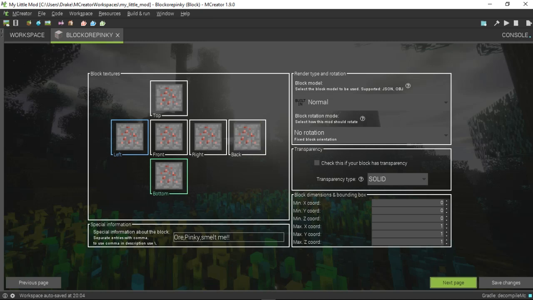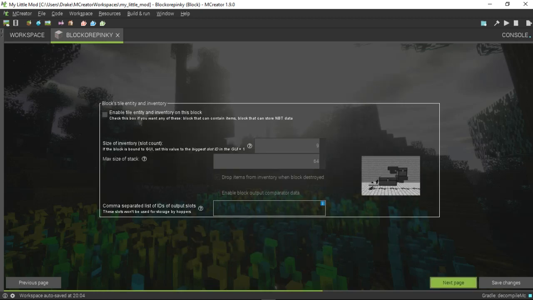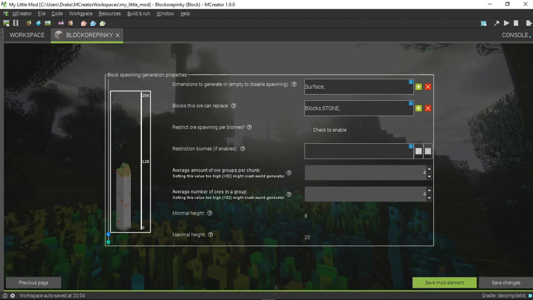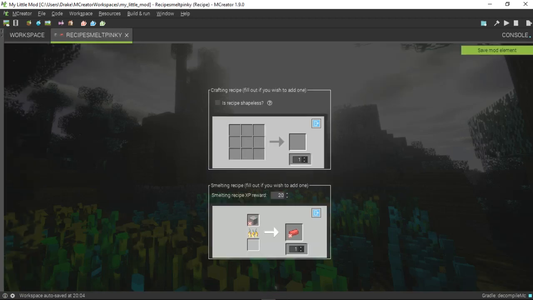Now with that, I just put the stuff for it, so you can only get diamond level to break it. No particles, no inventory, and it's also spawn point, which is 8 and 20. And then the smelting recipe.